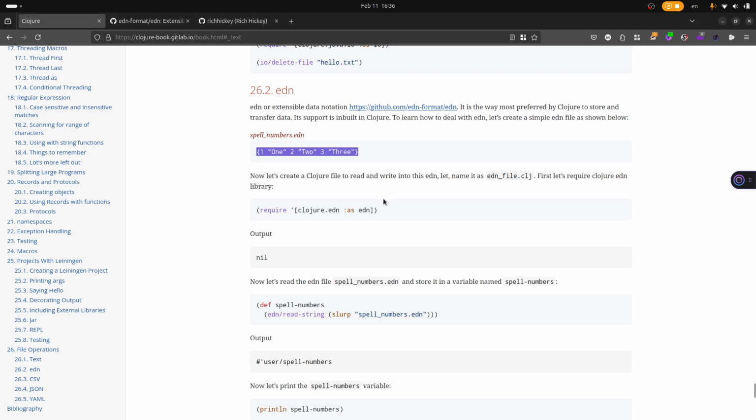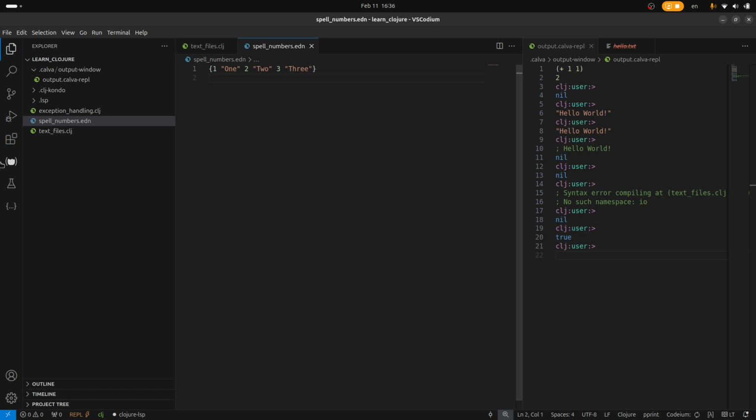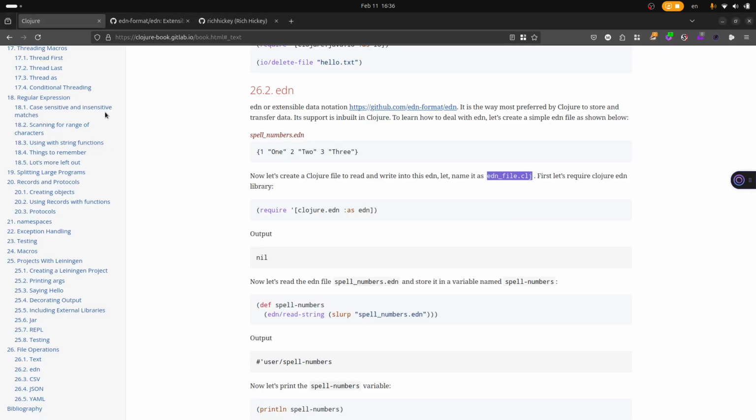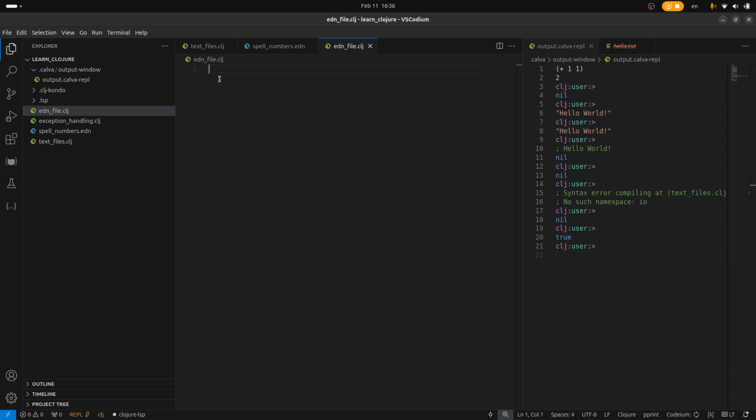Now I just need to read it with Clojure. So let me create a file called edn_file.clj. This will be the Clojure file that will read the spell numbers and all those things. I'm just requiring clojure.edn as edn.